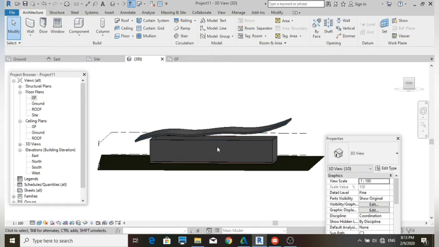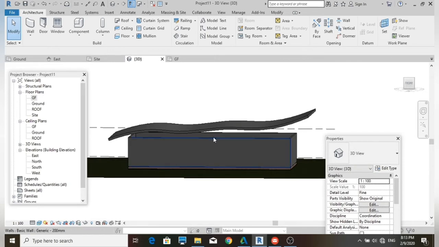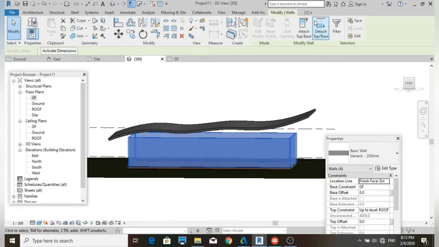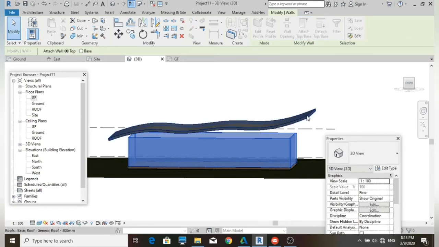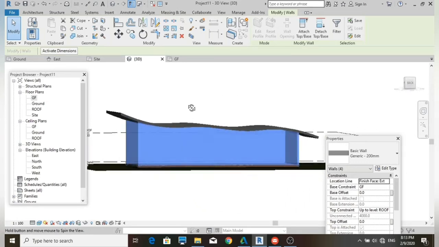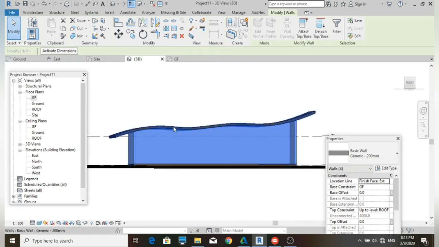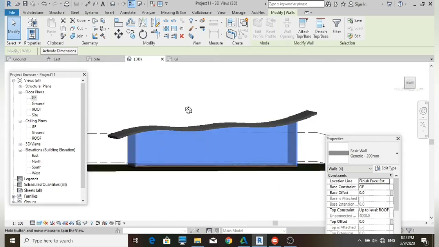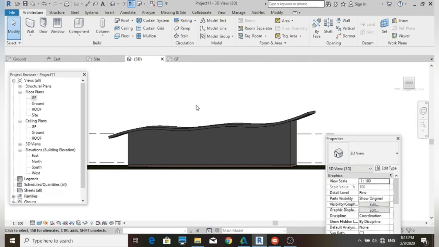Okay, so that's done. Now let's attach these walls to the roof. To do that, just place your cursor over any wall and then press tab, select it, and then click on this option attach or attach top or base, and select the roof. Ta-da! Now we have all our walls attached to this roof. So that's also done.